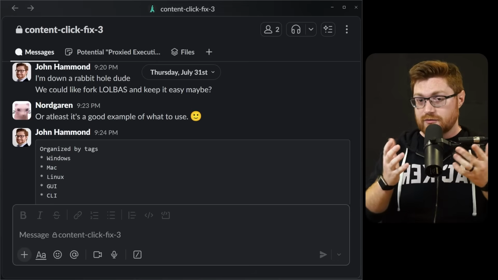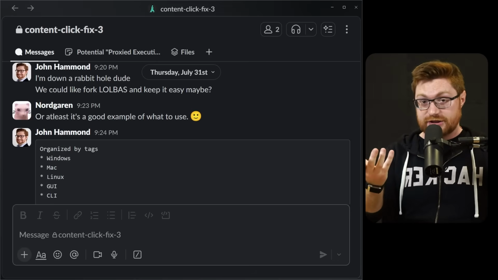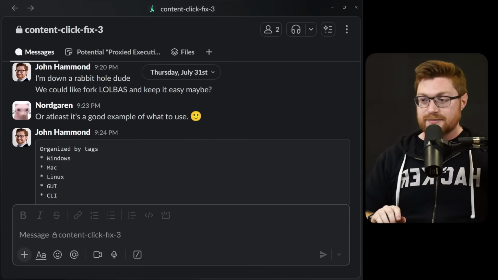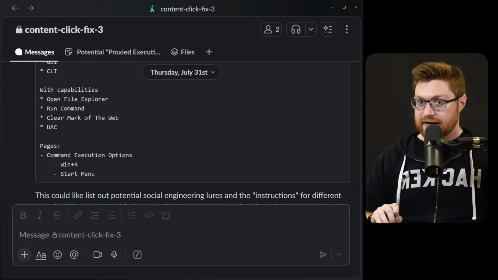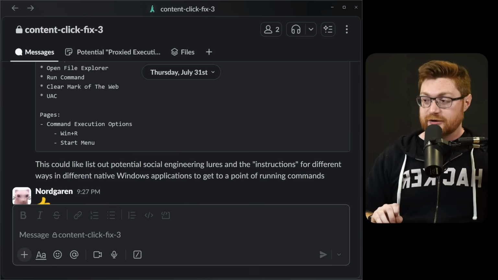And it's not just Windows, right? Because it's social engineering, because it's a lie and some deception, that could be done just as well on Mac or Linux, or using a command line tool or a graphical user interface tool.